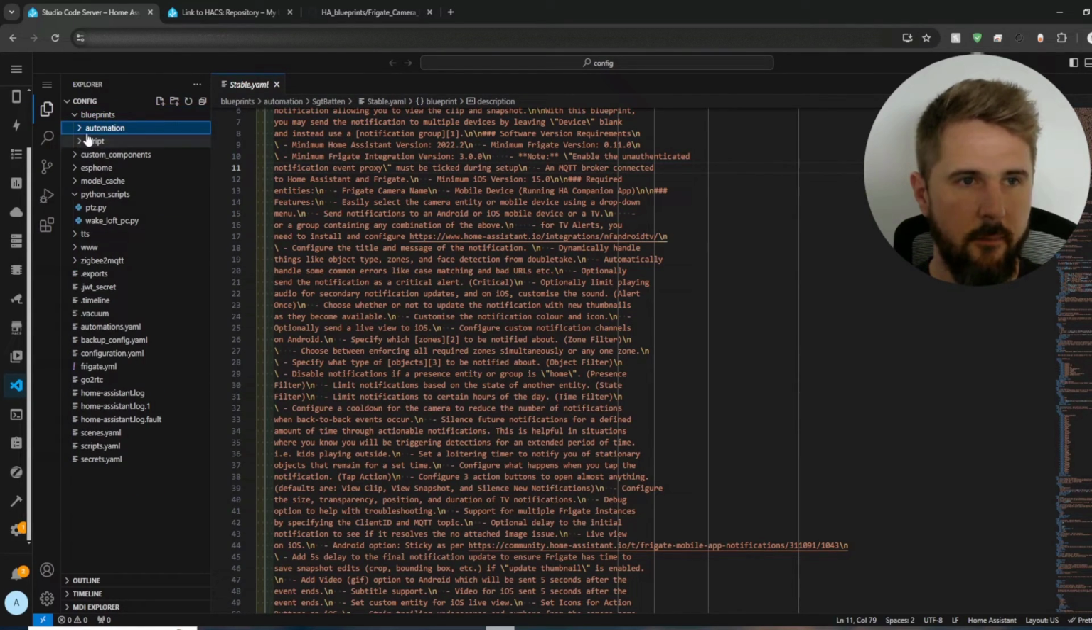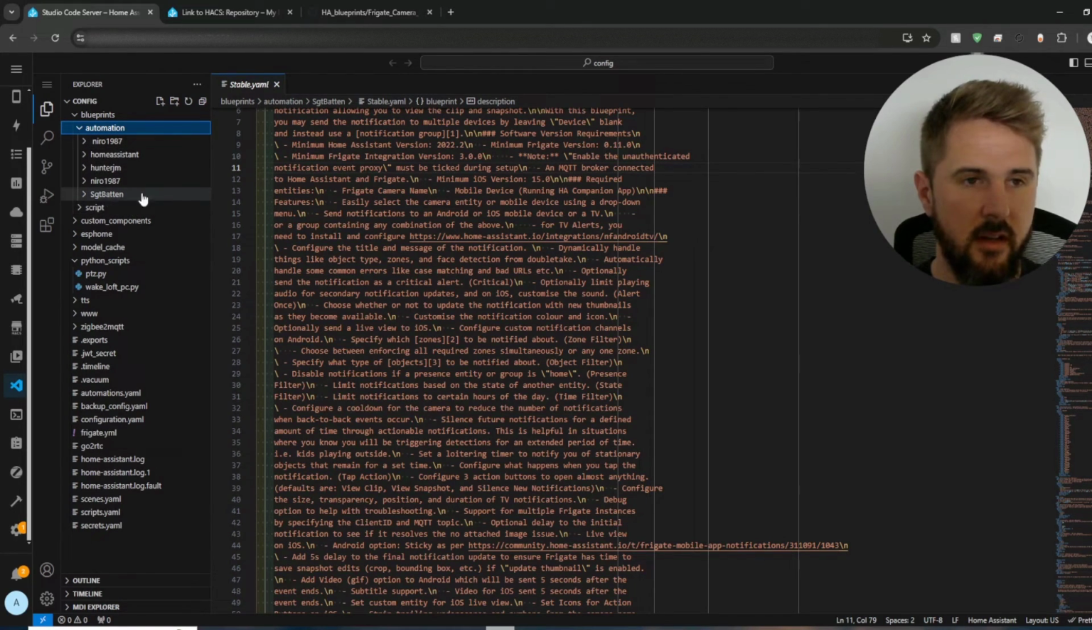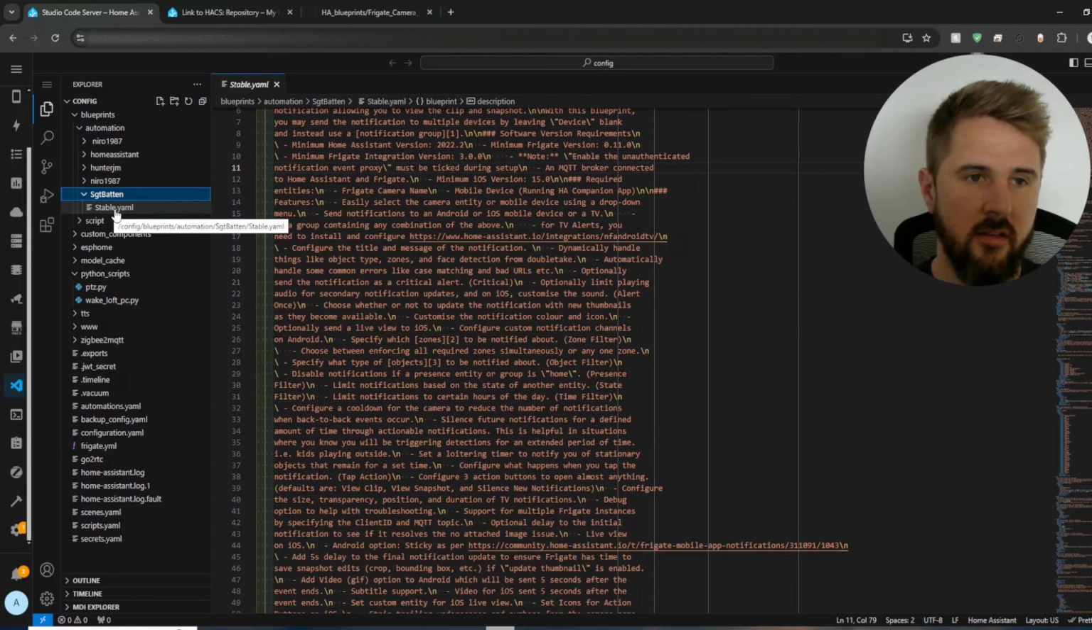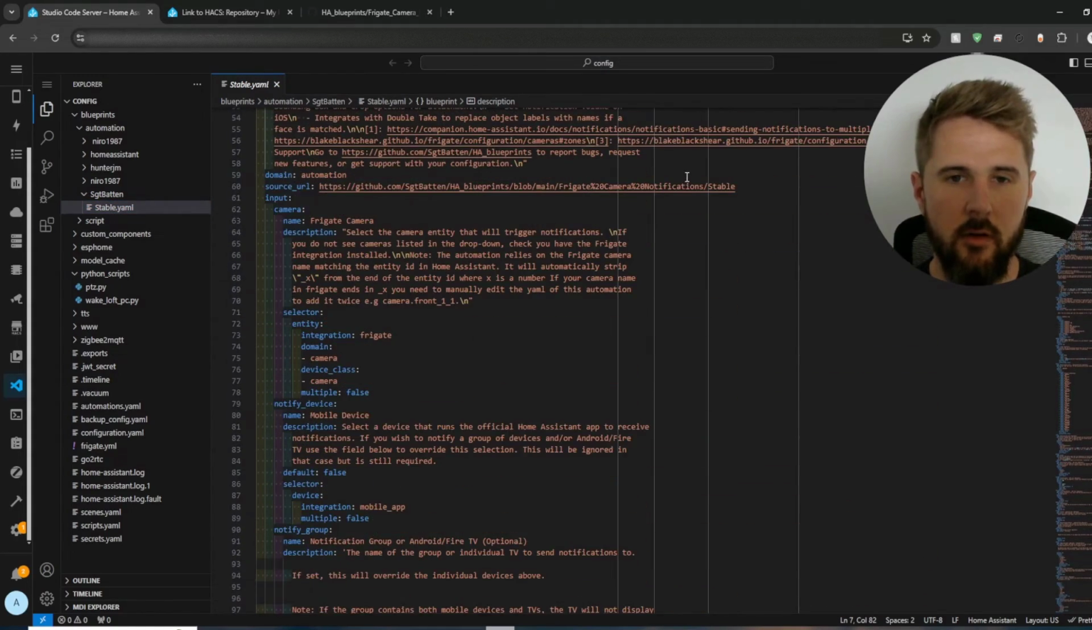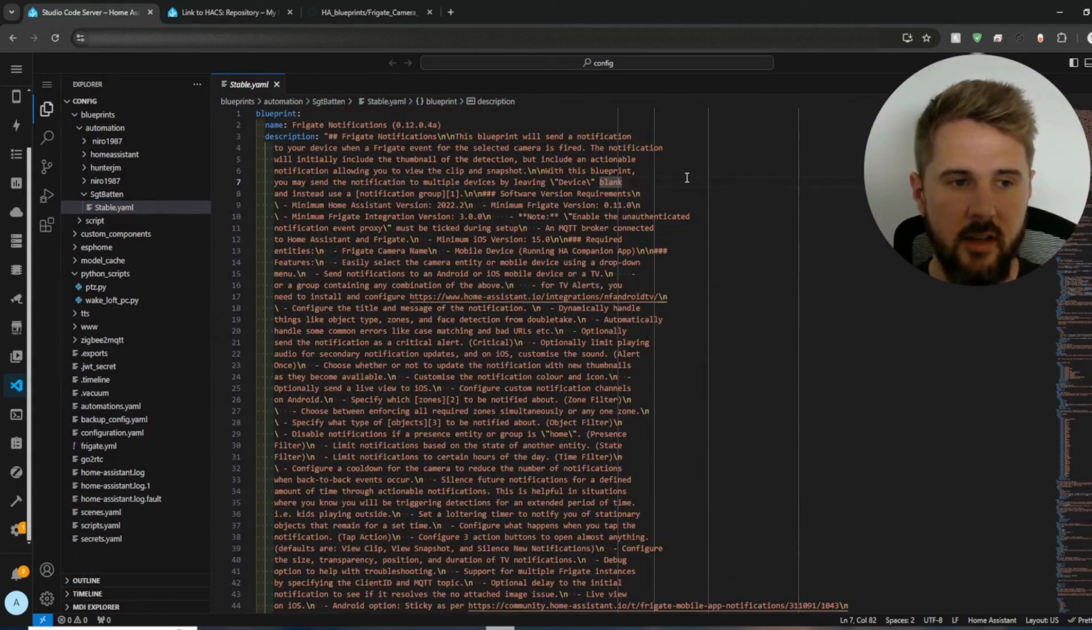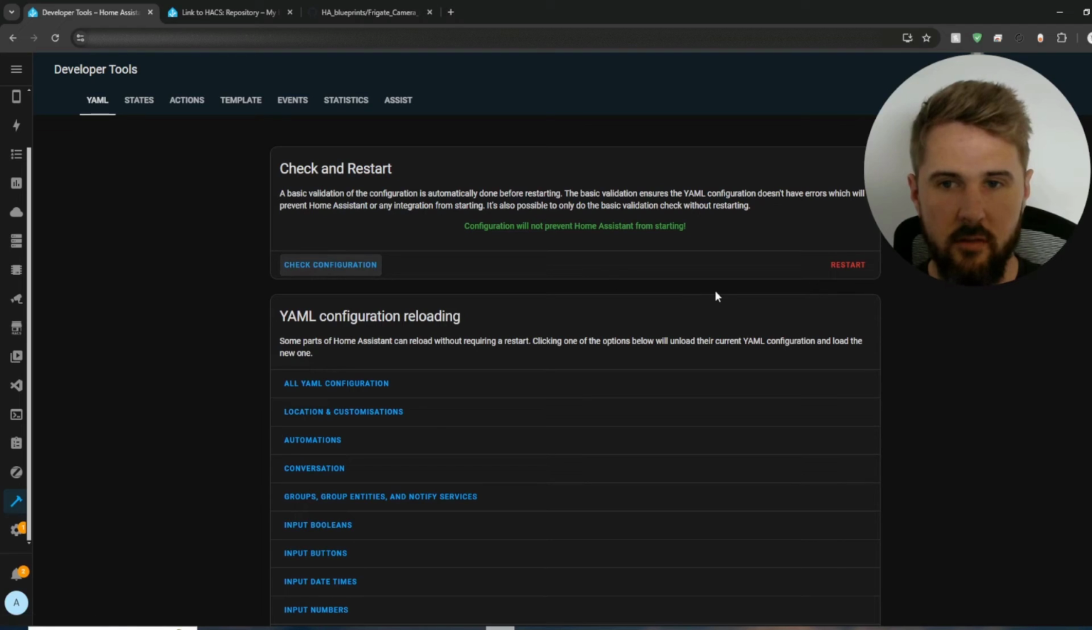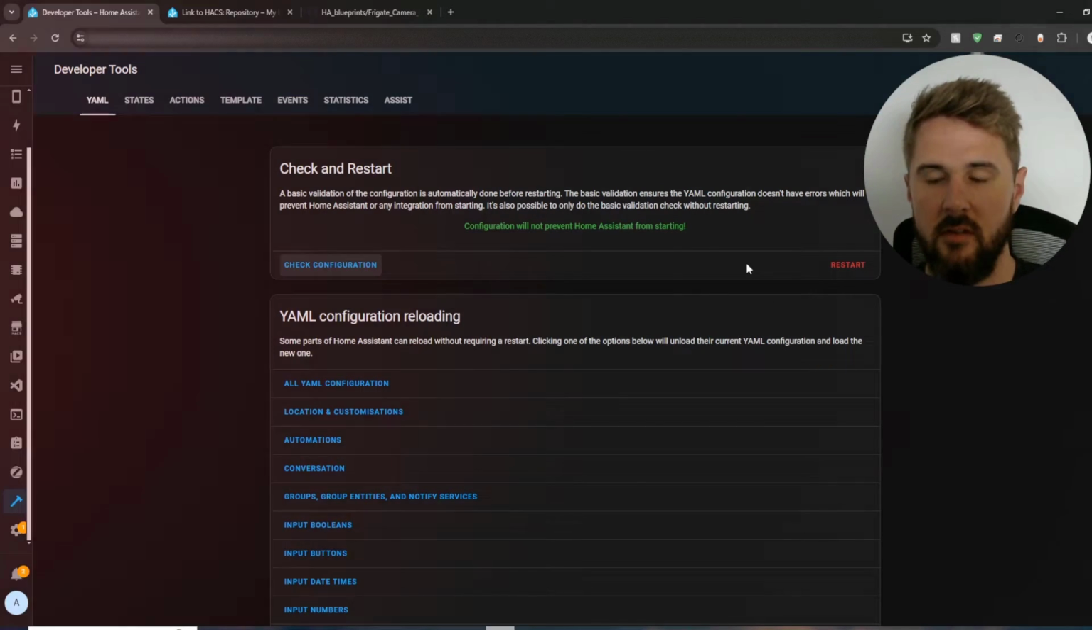To expand that, I'm going to go to Automations. I created a folder here and named it the author of the blueprint. And in there, I just created a file called stable.yaml, and that's where you paste in the code from GitHub. Once that's pasted in, go back to Developer Tools, check configuration, restart Home Assistant.